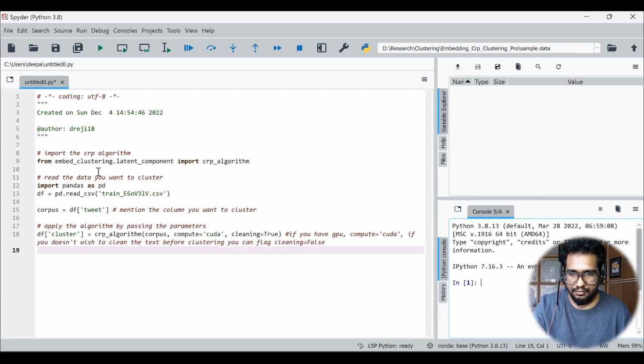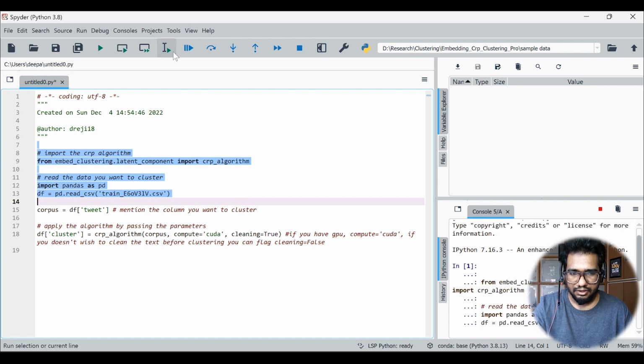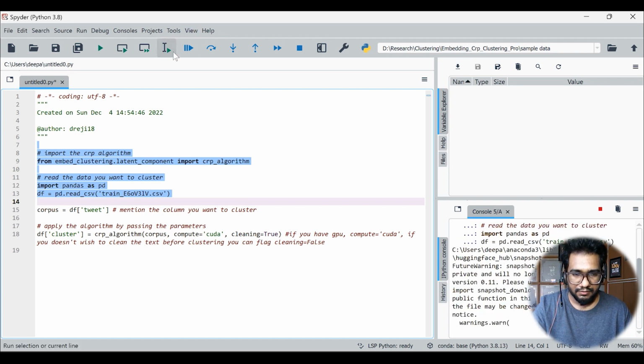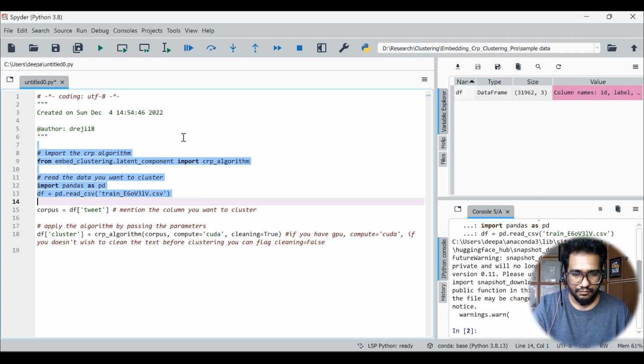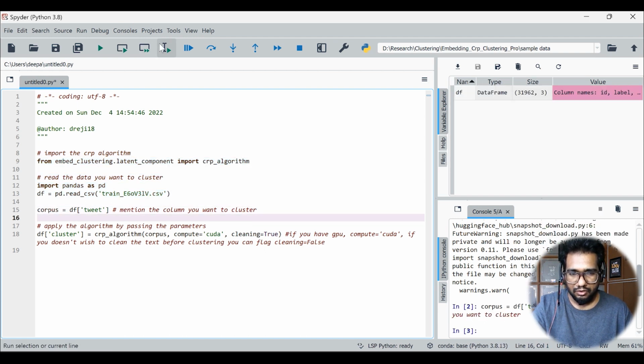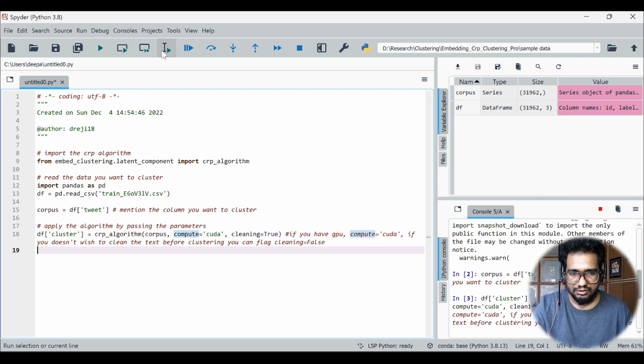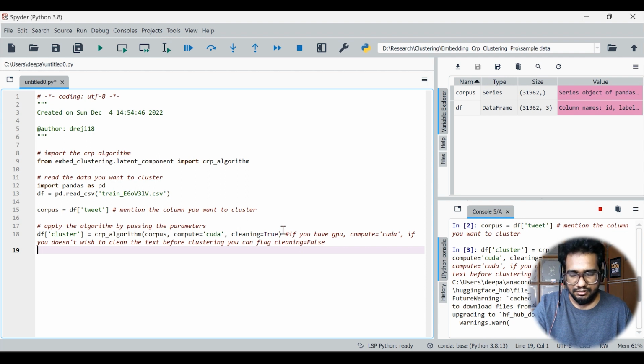Let's run that particular command once again. I just refreshed my console, so let me quickly run these lines, and I'm defining my corpus once again. Now we are giving the algorithm to run. It's running in the backend, executing that Chinese restaurant process algorithm combined with the embeddings, and finally it will return the exact cluster.